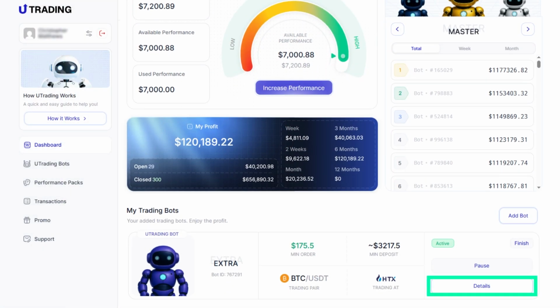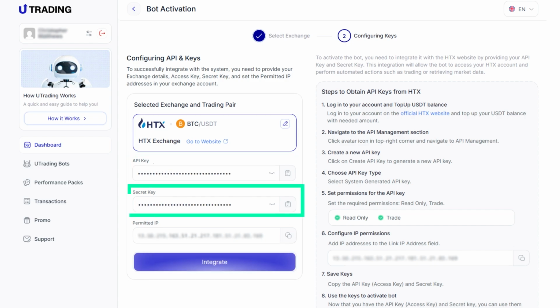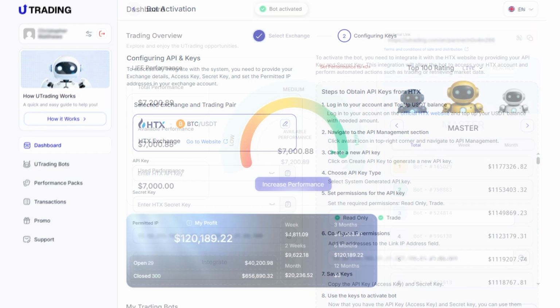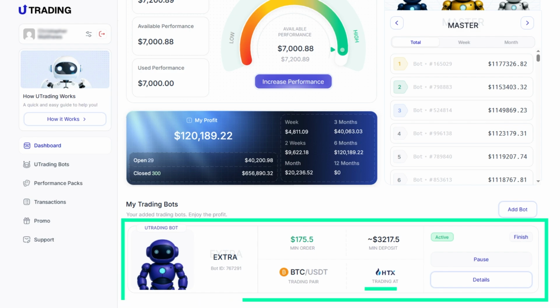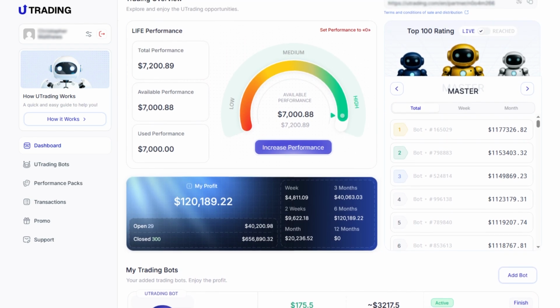Return to the UTrading website and paste the saved keys into the corresponding fields: access key in the API key field, secret key in the secret key field. Then click the Integrate button. Done. Your bot has been successfully activated. You'll see a push notification confirming this. In the dashboard, you'll now see which exchange your trading bot is currently connected to.